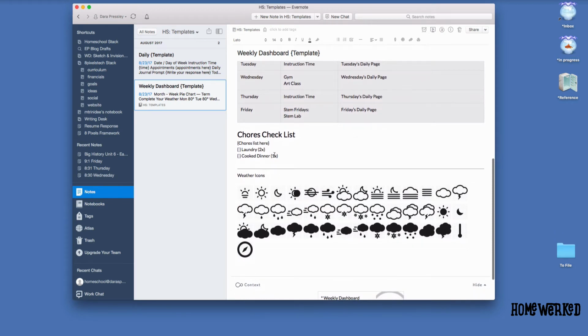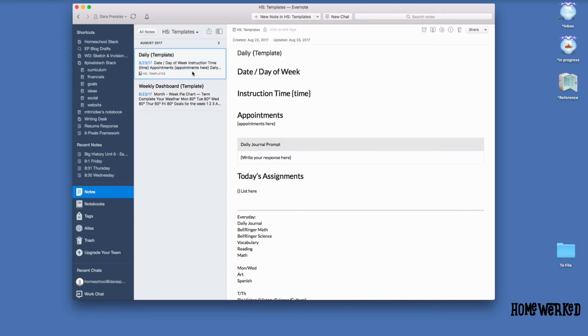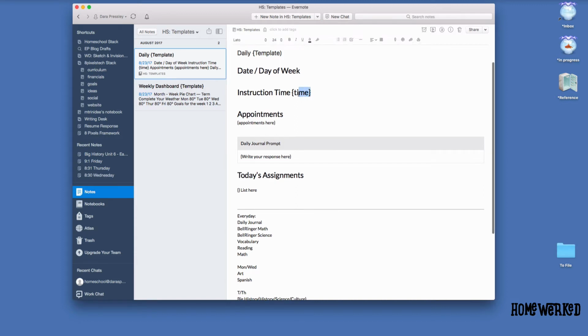So here's all my weather icons, so I can grab those. And then I was starting to track what chores I want him to do. So these will end up on the daily schedule, but I was just working with them here. So on my daily schedule, I have instruction time. So this is the time that I'm actually going to meet with him during the day.